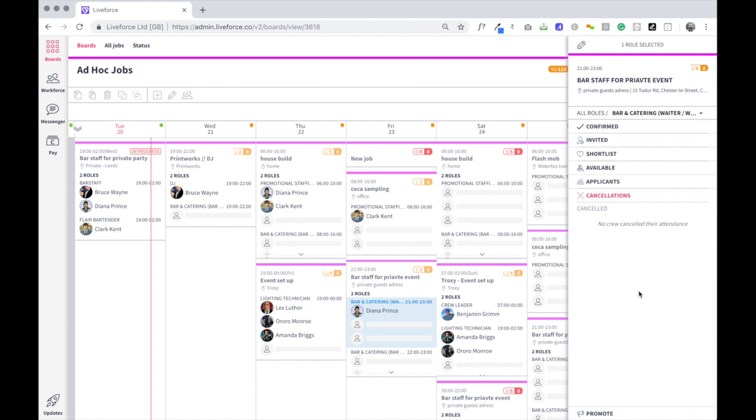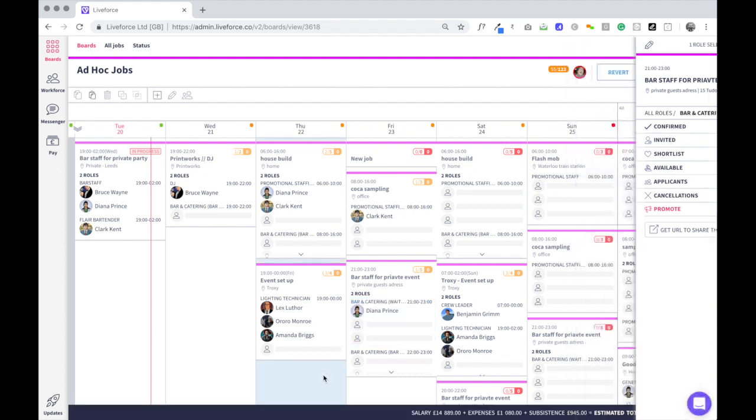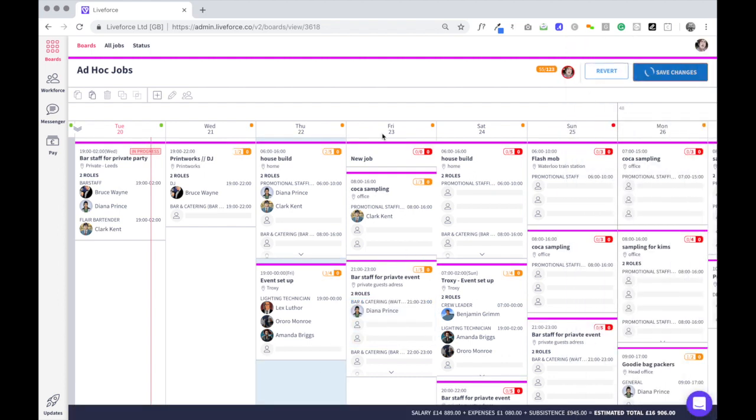If there's been any cancellations, you'll see them here, and if for whatever reason you haven't managed to fill the job or these roles, you can get a URL and maybe post that out on a Facebook group or something like that to help drive attention to the job, and then people can apply and you can accept them. So that's a very quick way, hopefully, and a lot of different ways of getting people booked onto the different jobs.